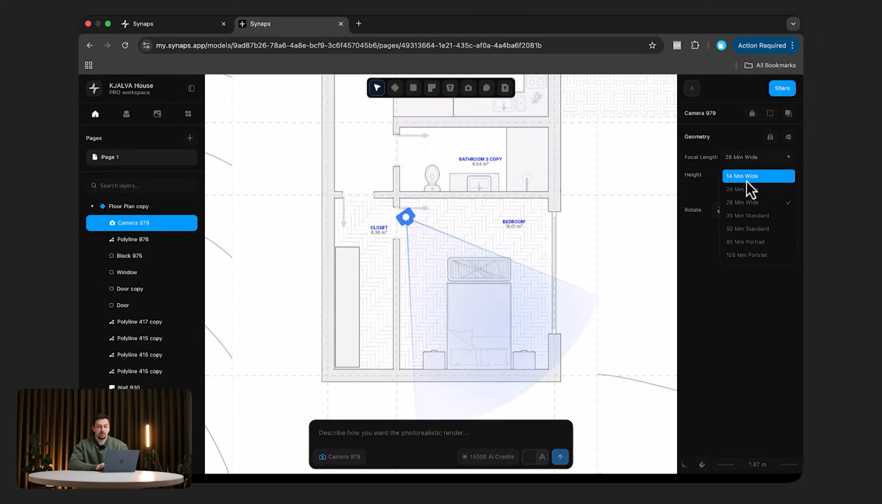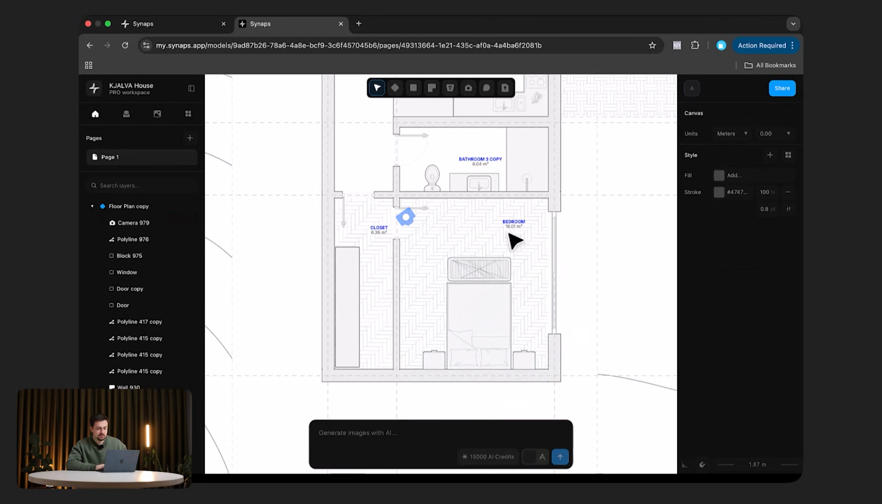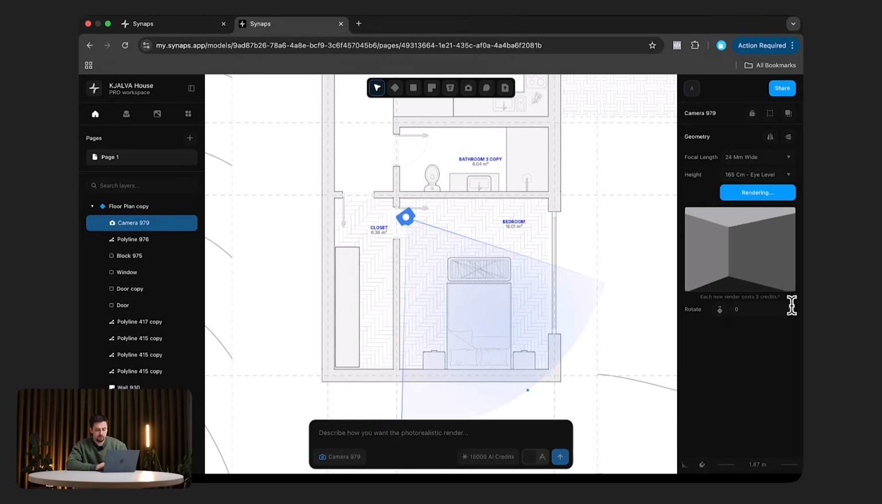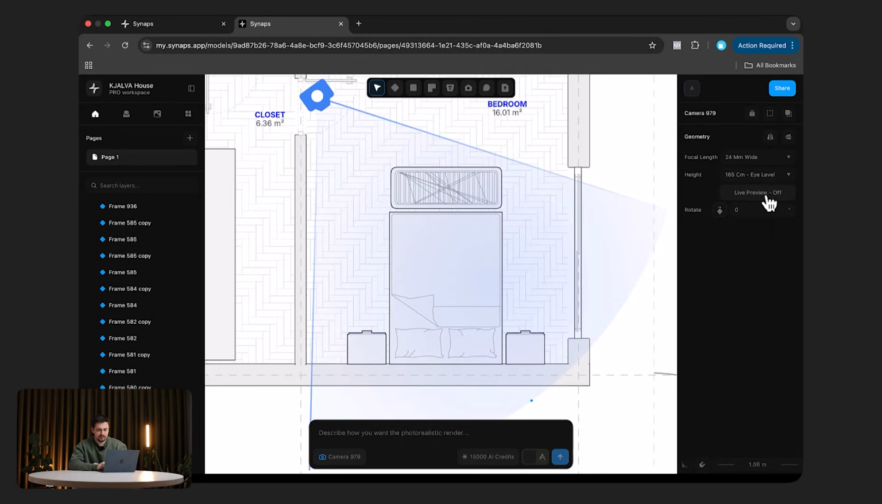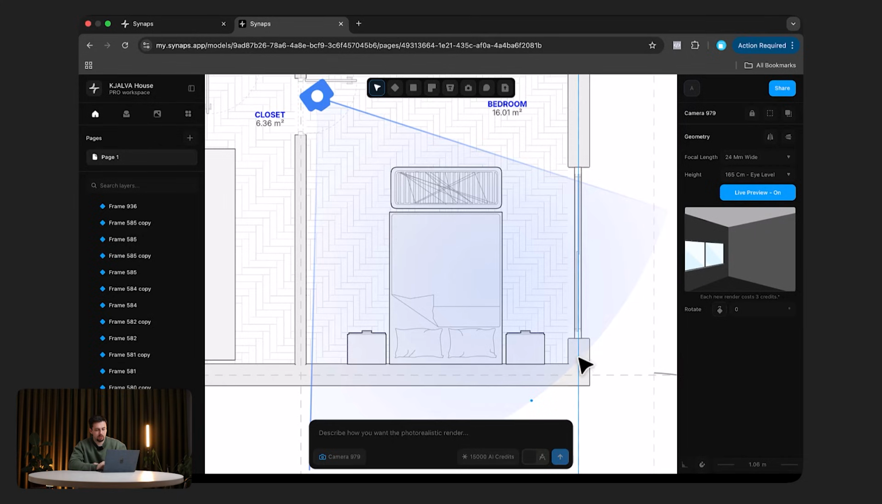Over here we have the focal length, which is also the field of view in terms of how wide we want the shot to be captured. So we can click at 24 millimeters wide. We can also choose the height, so we can go even higher, less, etc. And if you turn on live preview, so if I have the camera selected and I turn on live preview, you can see that now it shows the actual window exactly where it needs to be, and the wall length and everything else is fully real scale.